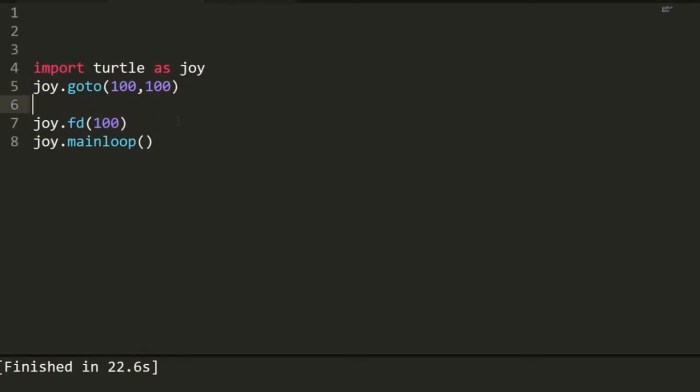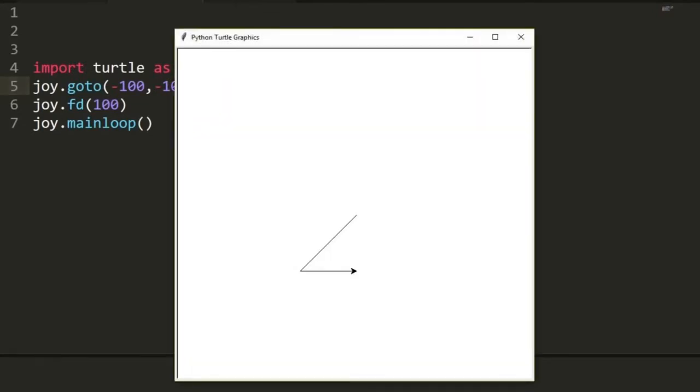Actually this 100 plus 100 comma 0 is equal to 200 comma 100. So your final position of the turtle is 200 comma 100 in this case. So this is the main concept, you know. If I use minus 100 comma minus 100, then your turtle first goes to the minus 100 position and then 100 steps forward from that position.